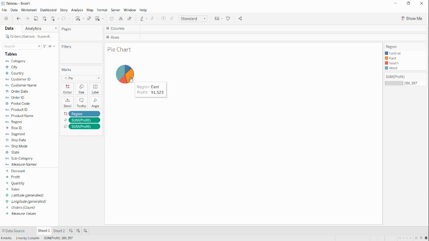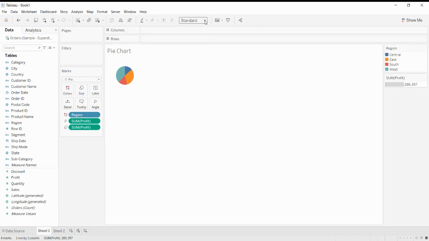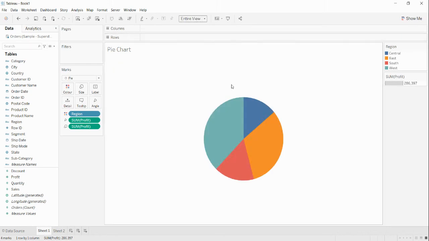For making it bigger, you just have to click on the entire view option. After clicking on this drop down, select entire view. So here you can see our pie chart is ready, and there are four different colors which represent the four different regions. Here we can see the west region, the central region, east region, and the south region.